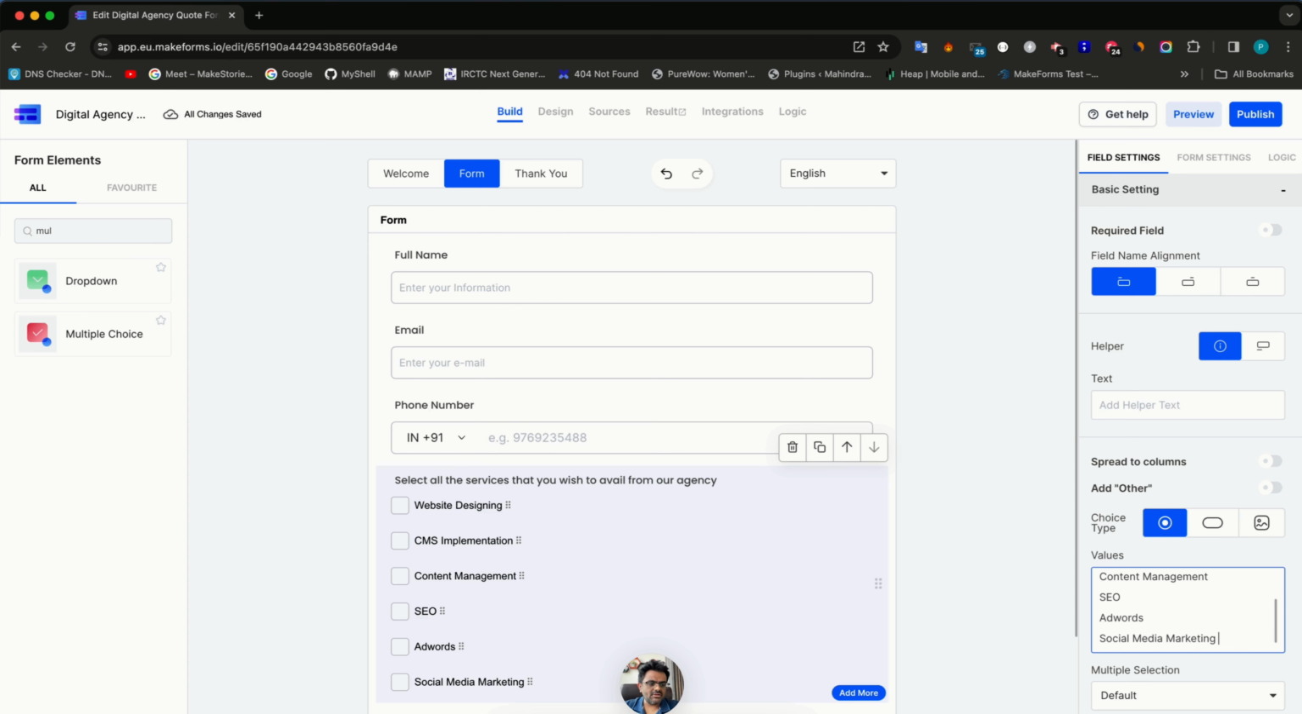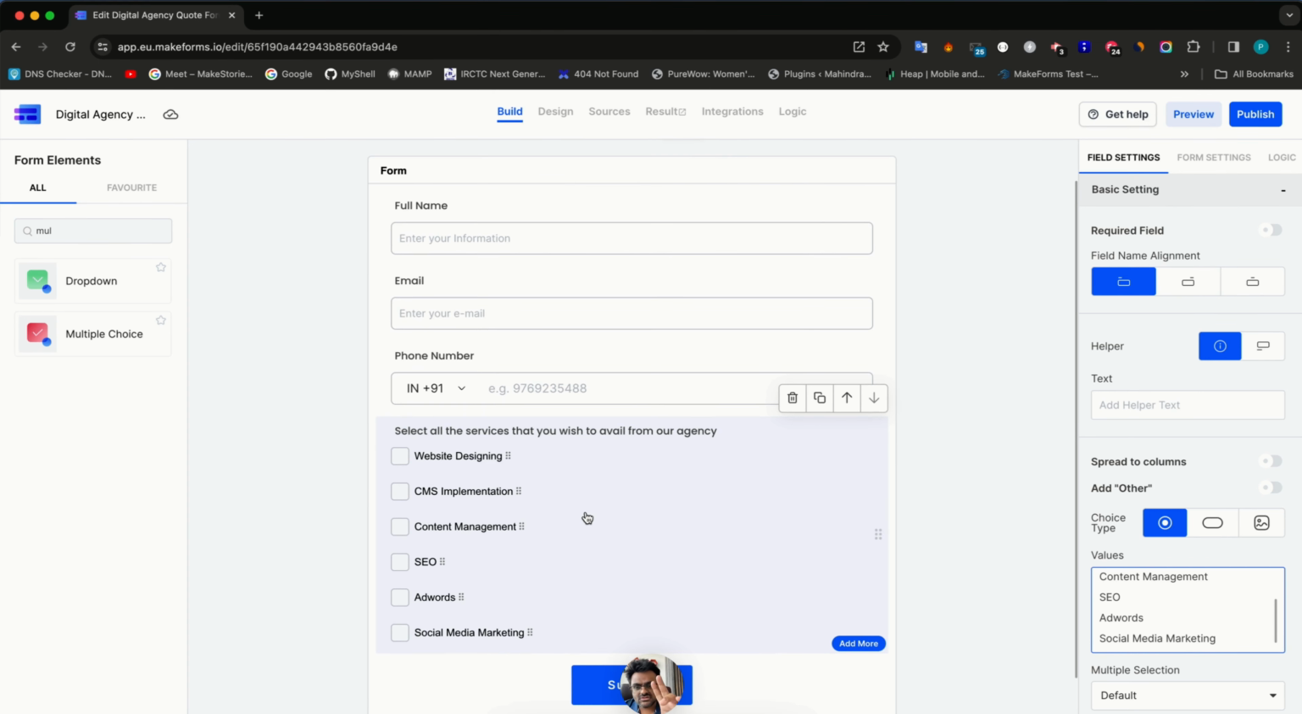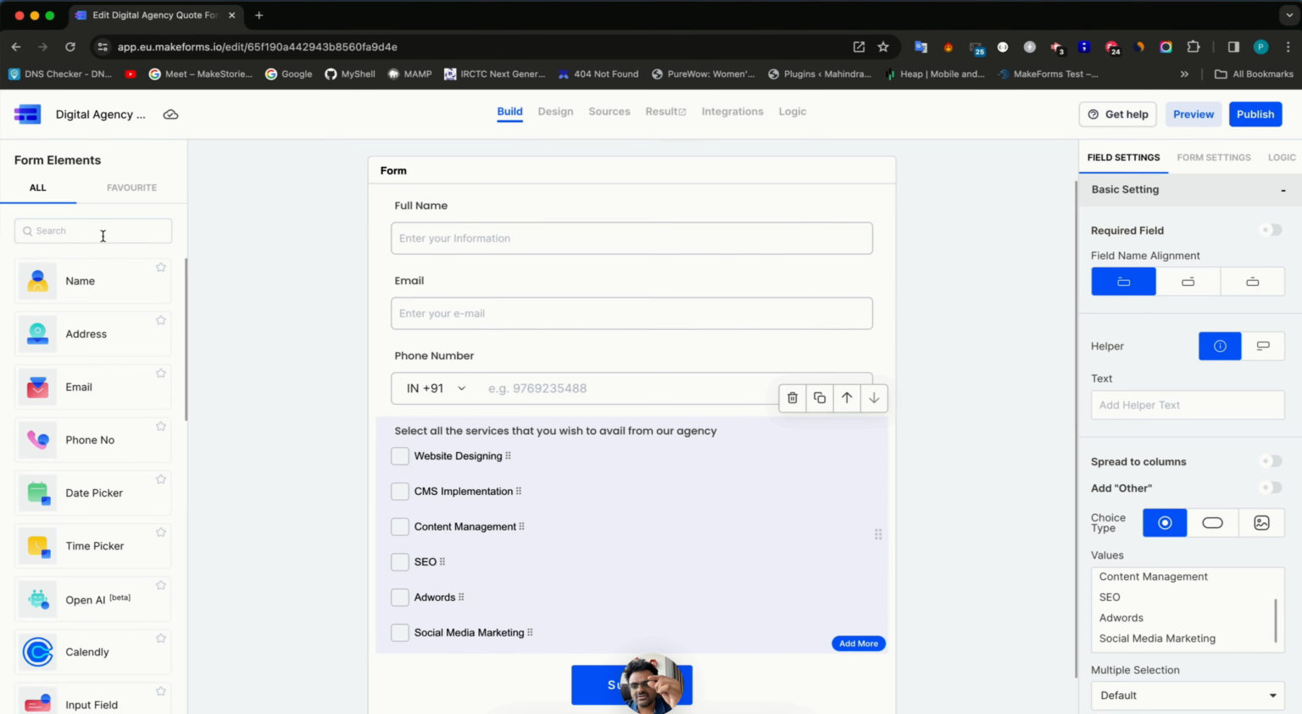So now we have six services. And for every service we'll also give the user options, like select which service do you want to go for. Let's say for web designing, it can be 5 page or 10 page, or for CMS, it can be WordPress, Drupal, Strapi. So with every selection that they make, the cost changes.